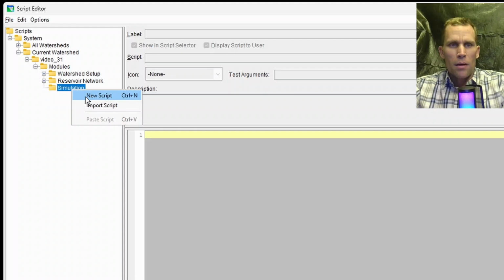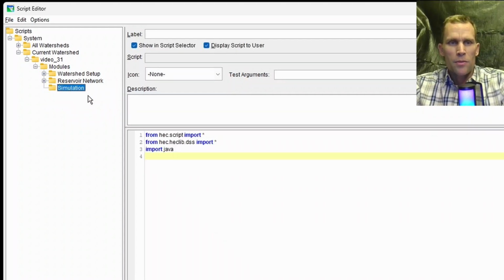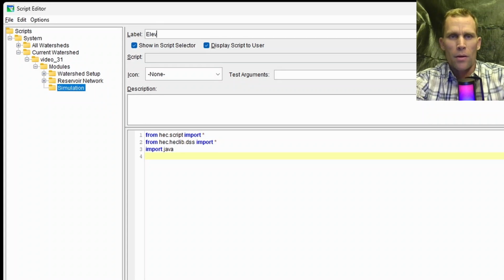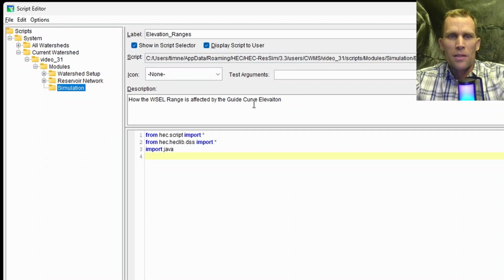I'm going to right click on Simulation, New Script. So my script is going into the simulation directory here. I'll call this Elevation Ranges. And then I'm going to type in or paste in a description here: how the water surface elevation range is affected by the guide curve elevation.